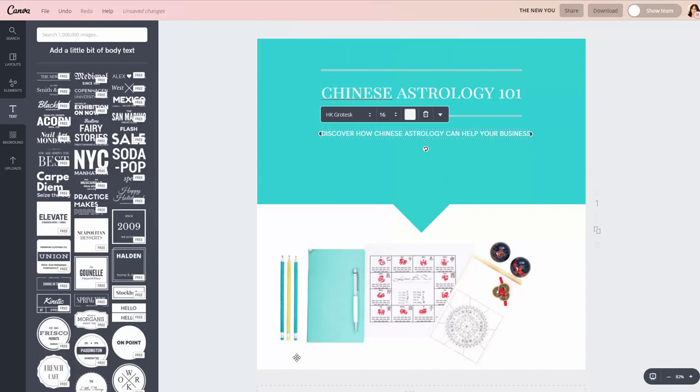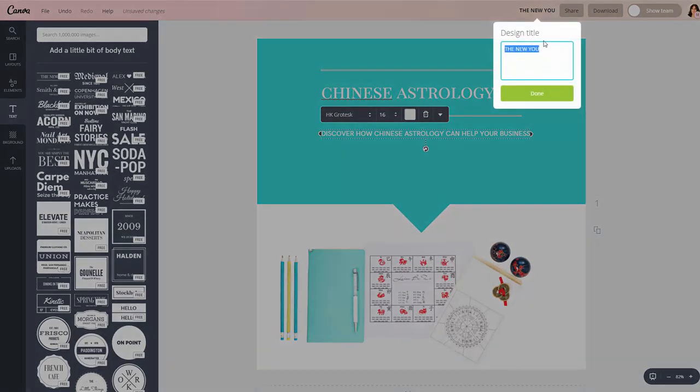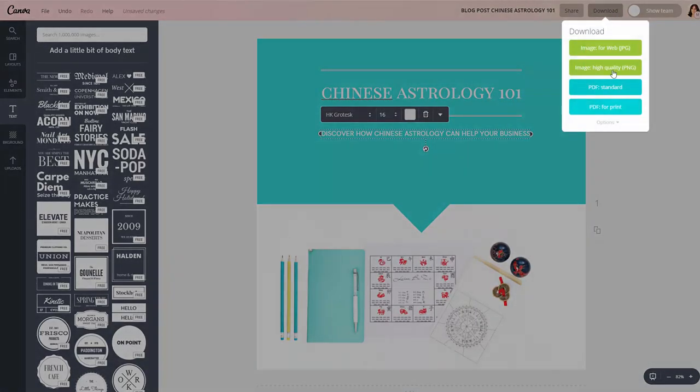So for example, you can download these, you already know the dimensions, you name it, you click in here, you can give it a name so that it's easy to search and easy to identify. For example, let's say I would name it Blog Post Chinese Astrology 101. Done. And then I click, I download.